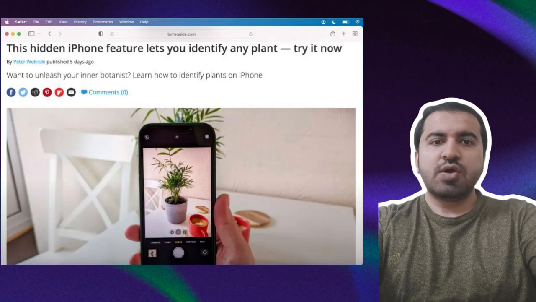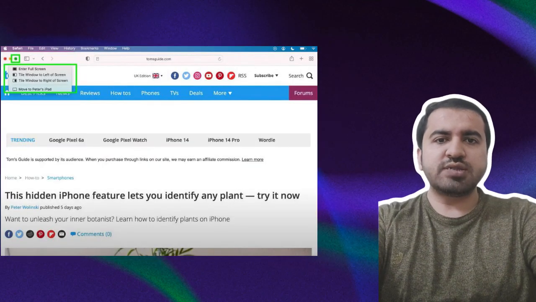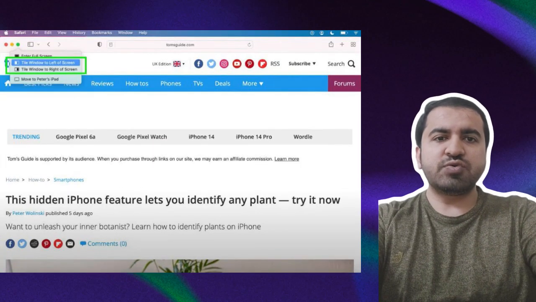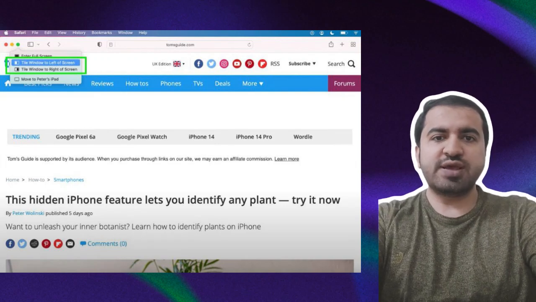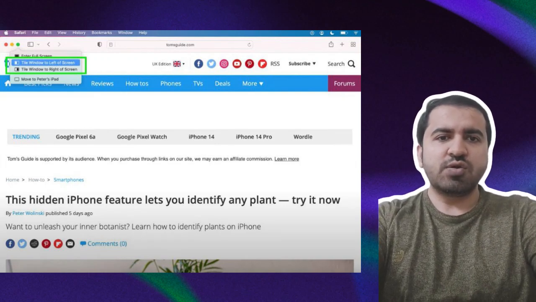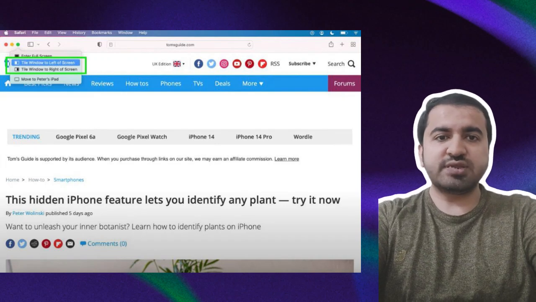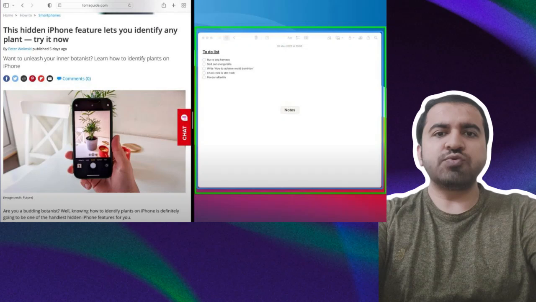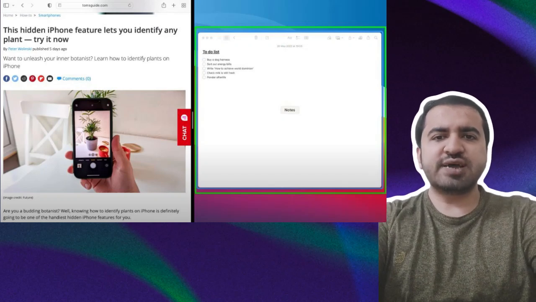Step 2. On one app, hover your cursor over the green full screen button at the top left, and a small menu will appear. Step 3. Click the option to tile the window to the left of the screen to snap the window to the left half of the screen, or tile the window to the right of the screen to do the opposite. Step 4. You will be prompted to select an app for whichever side is remaining.